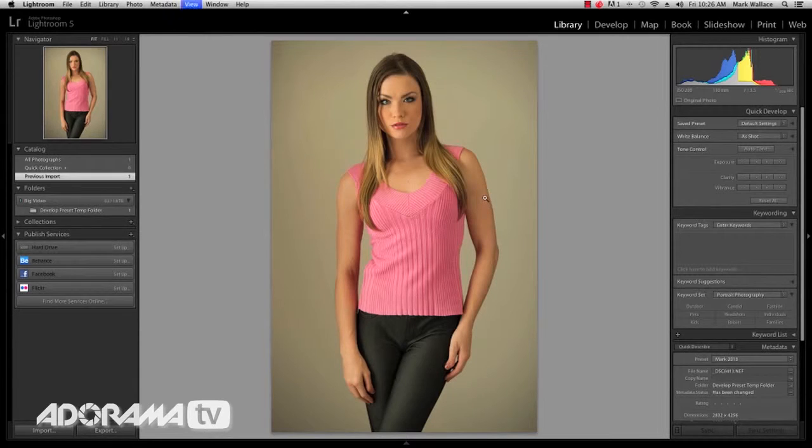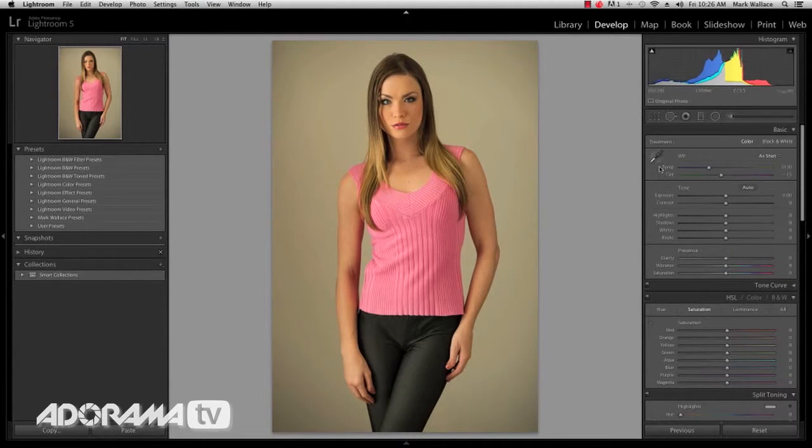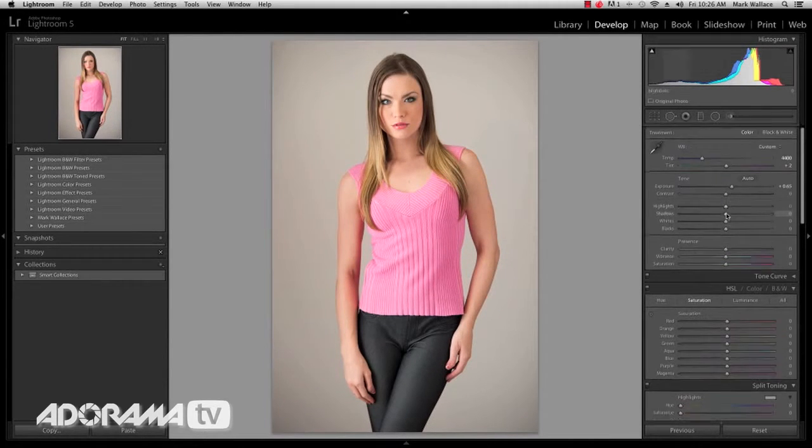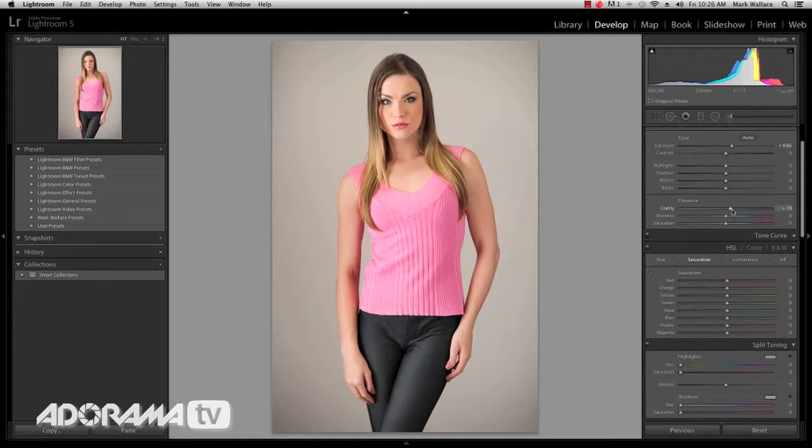So I'm going to hop over to the develop module and fix this up really quickly. The first thing I'm going to do is fix my white balance here. Maybe I'm going to make that about 4400. That's pretty good. And then I also will increase my exposure because I want to make this look a little bit angelic. We'll increase the clarity just a hair. We're going to desaturate this because I want a sort of desaturated look. So I'll take that down to about that.